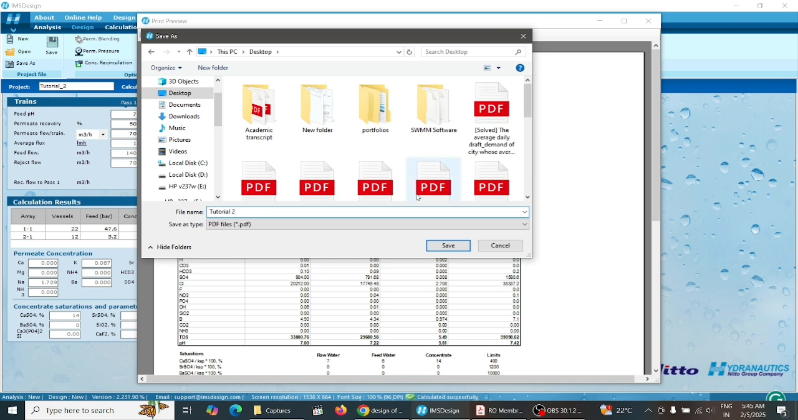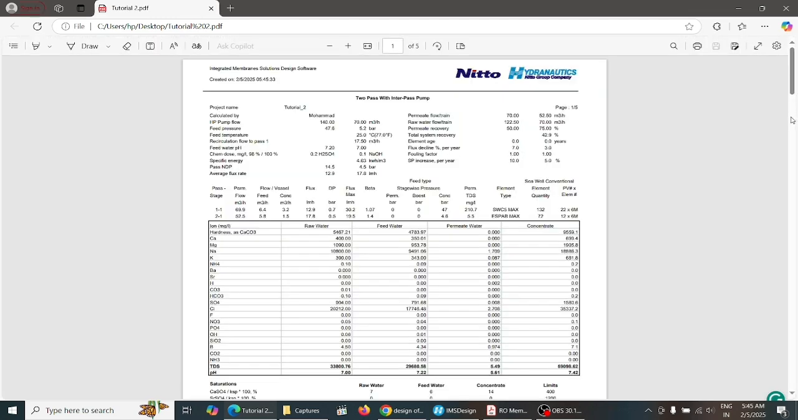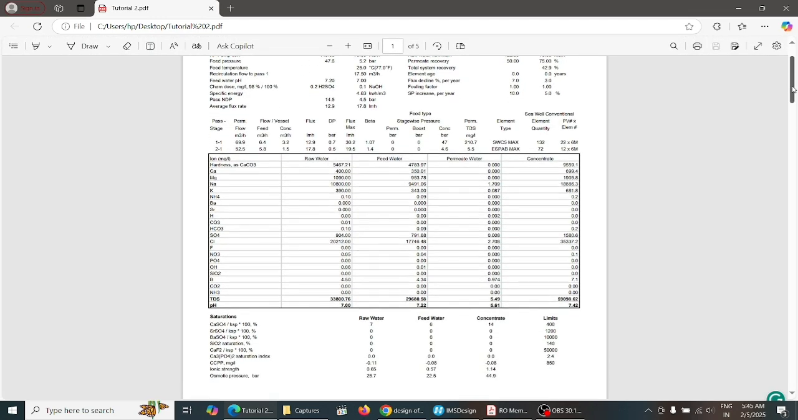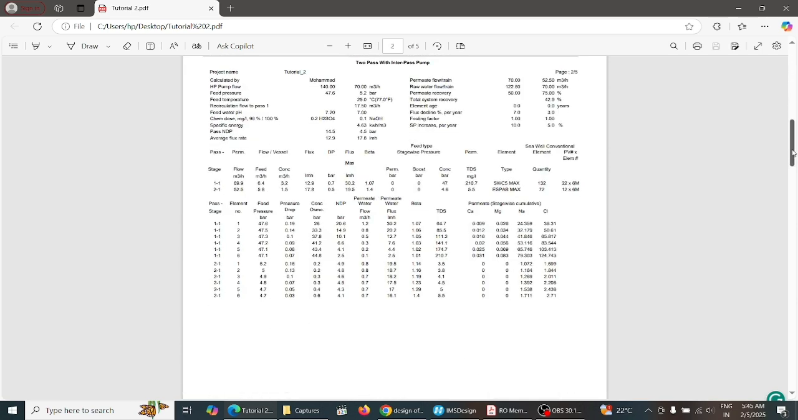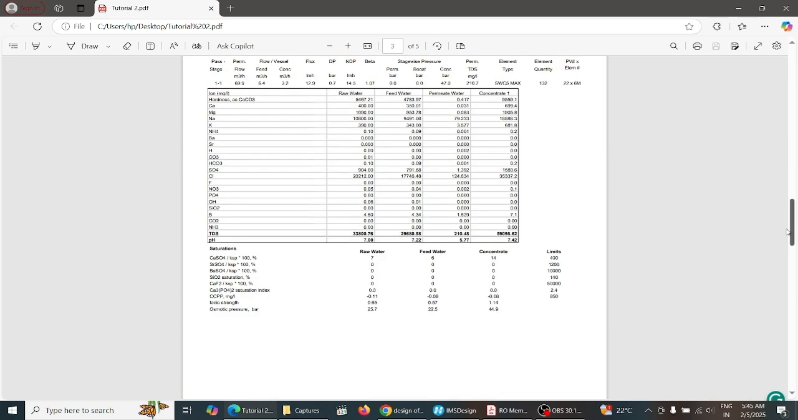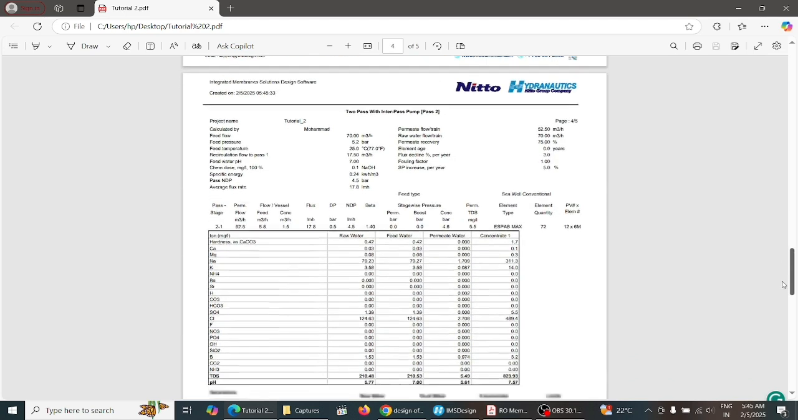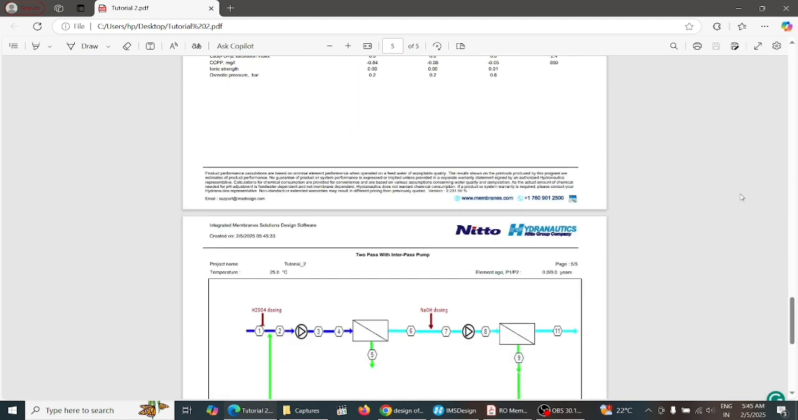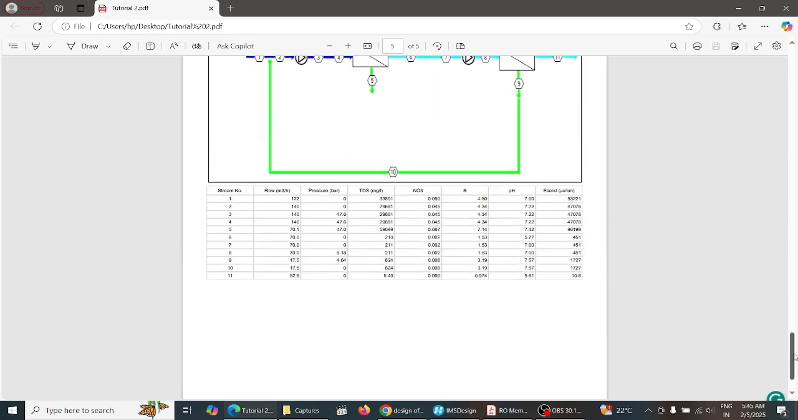Then you can save. So it will directly take you to the PDF format of the page. So here you can see the concentrate and the permeate. Okay, so in the permeate almost all the ions are 0 here, and then TDS and pH. So this is a very efficient way of treating the seawater that was mentioned in the case study. Okay, and this is the flow diagram here at the bottom.